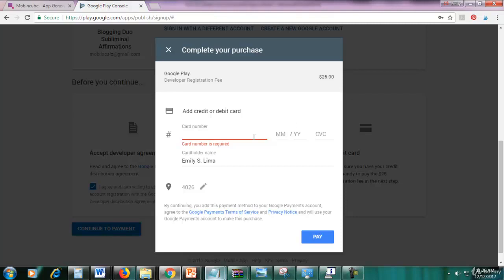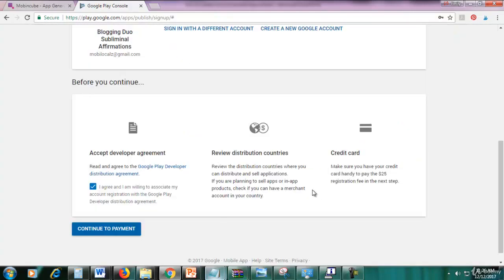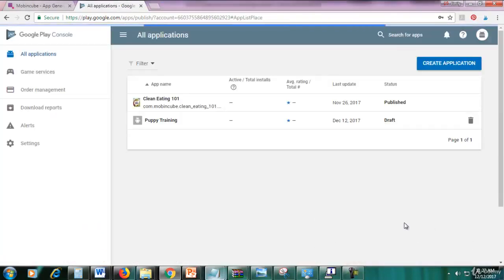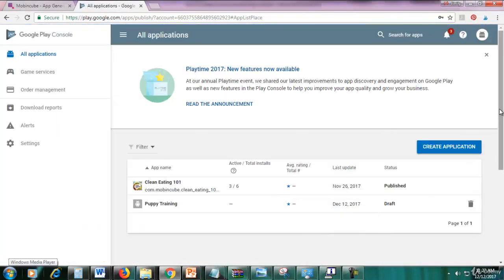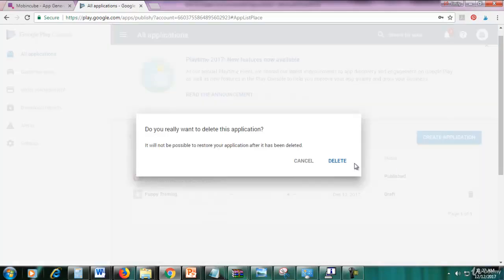Alright, so here you need to put your credit card number, the credit card details, CVC. Okay, and then click pay. Alright, so I already paid, so we will just skip that. Okay, so now we will go to my account. So this account I already paid the $25, and here's a sample app that I made. It's already published in the Google Play Store.